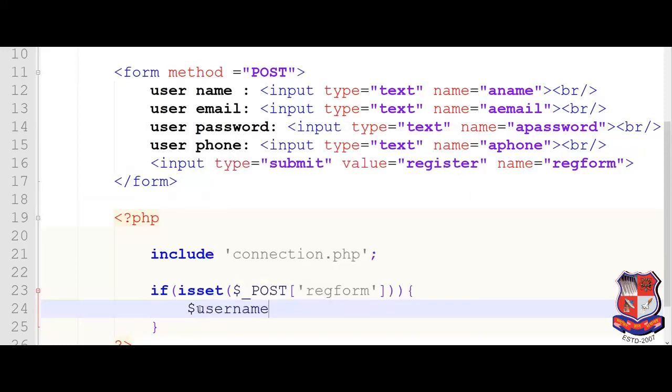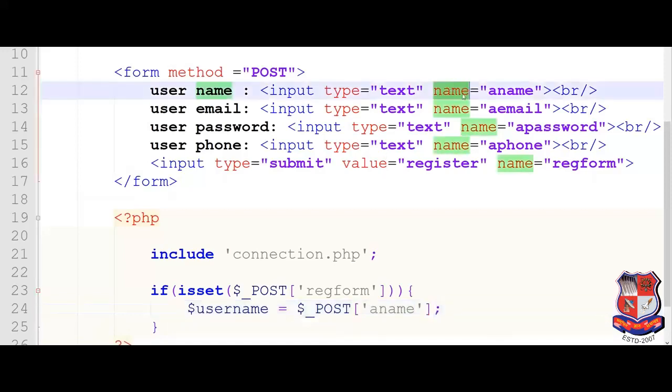$username is equal to $_POST. This one is the form to variable. We have to take it from the name, because all the fields are uniquely identified with the name attribute. So this one is the username, $_POST name.